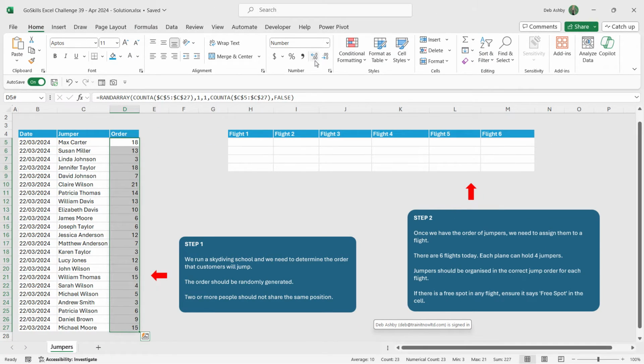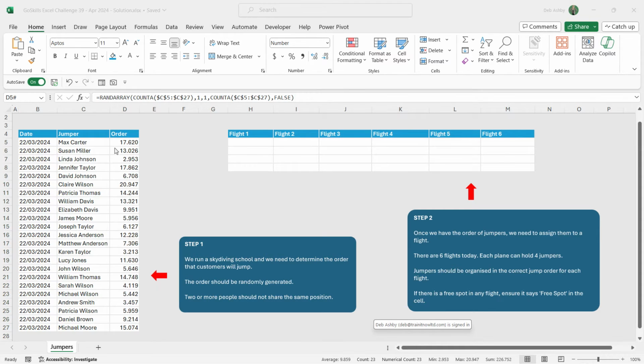If we increase the decimals, just here, you can see that this in effect makes these unique. So even when we have 2 jumpers with the same number, for example, Patricia Thomas is position 14, and also William Thomas is position 14, but because we're showing the decimals, Patricia effectively comes before William. So we can use this method to determine the order. So now what we need to do is sort this list based on this order.